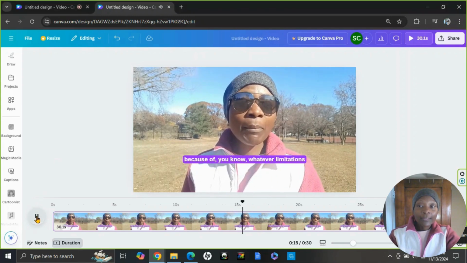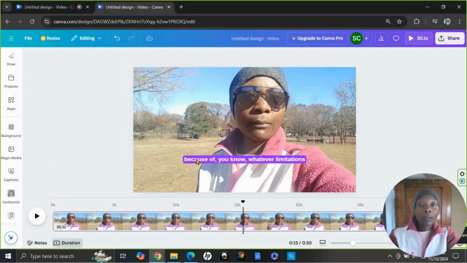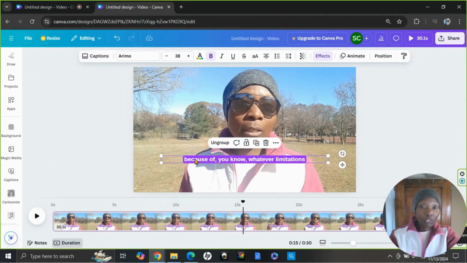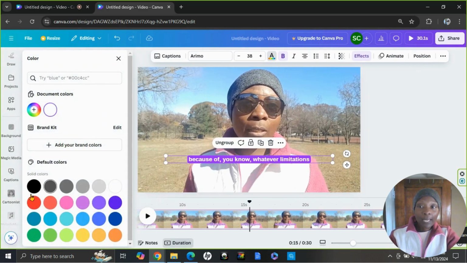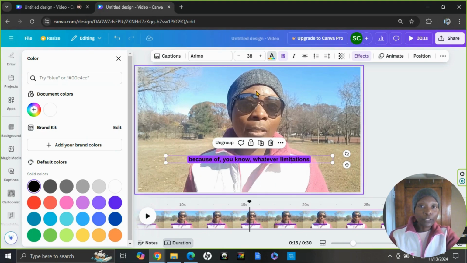Now, guys, just so you know, you can also customize these captions. What do I mean by that? You can customize the captions by clicking on them. You can change the color of the captions: black, purple, blue, whatever color you want. I think I'm going to use black so that it's easy for you to see.